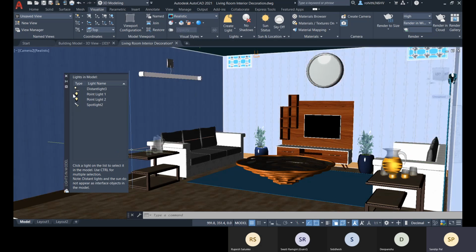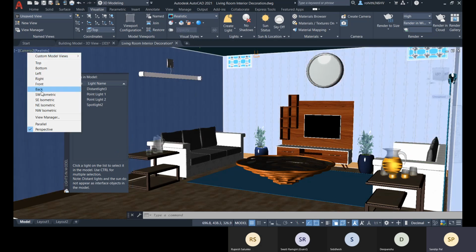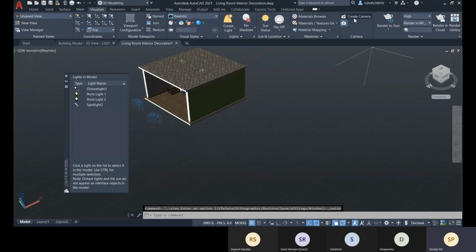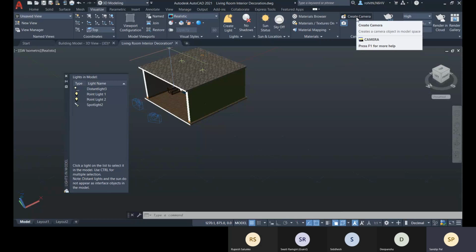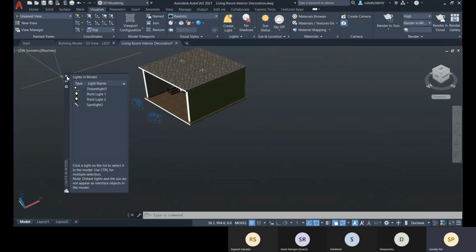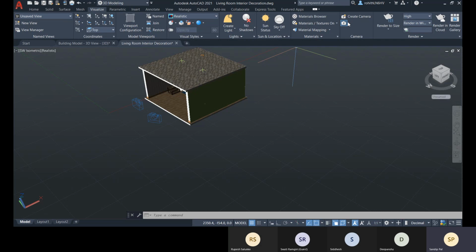Okay, so let me show you how you can create it. We get back to this SW isometric, and here we have this create camera option within this visualize tab. And this camera display is on right now. So what is the function of this camera display? I will tell you. Let me just create a camera first.